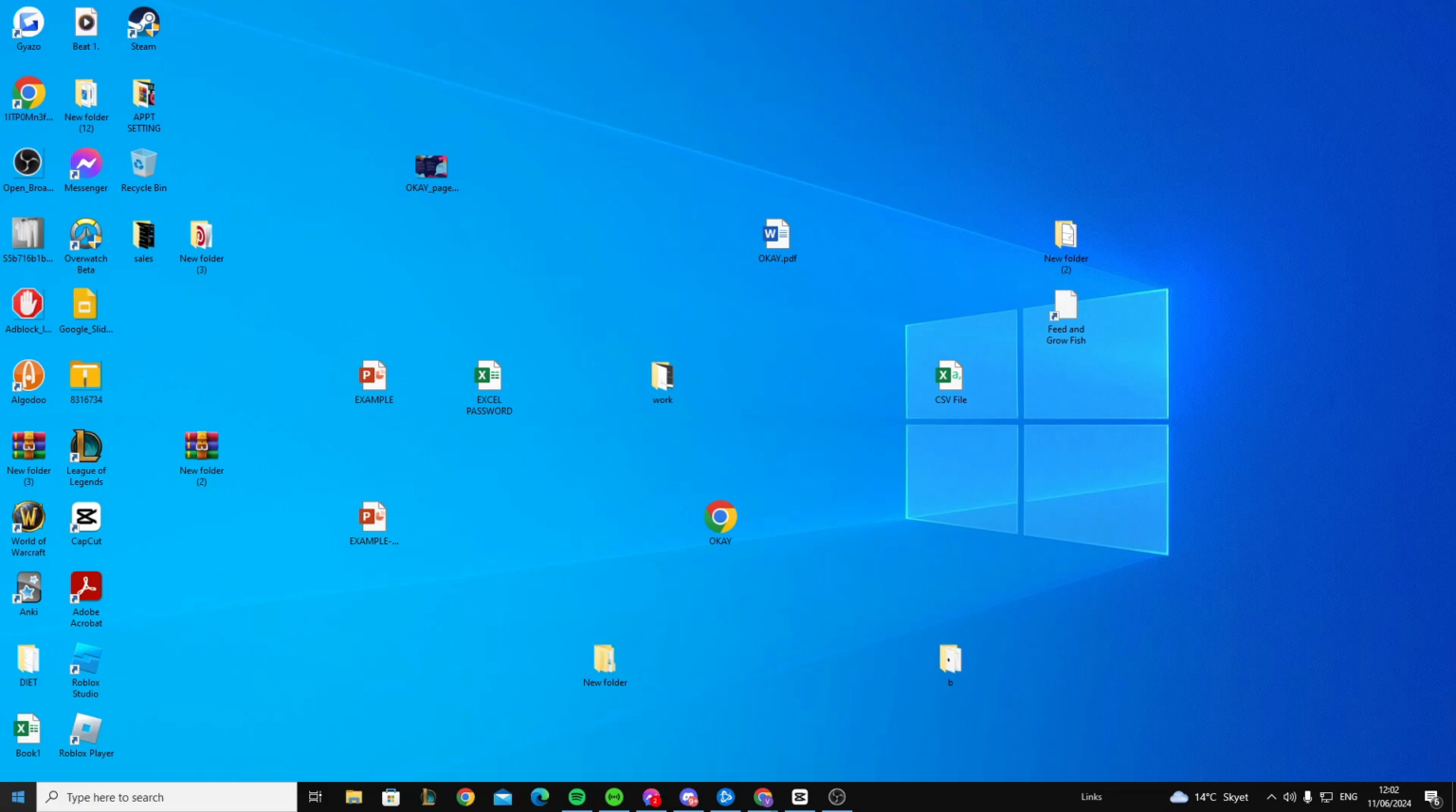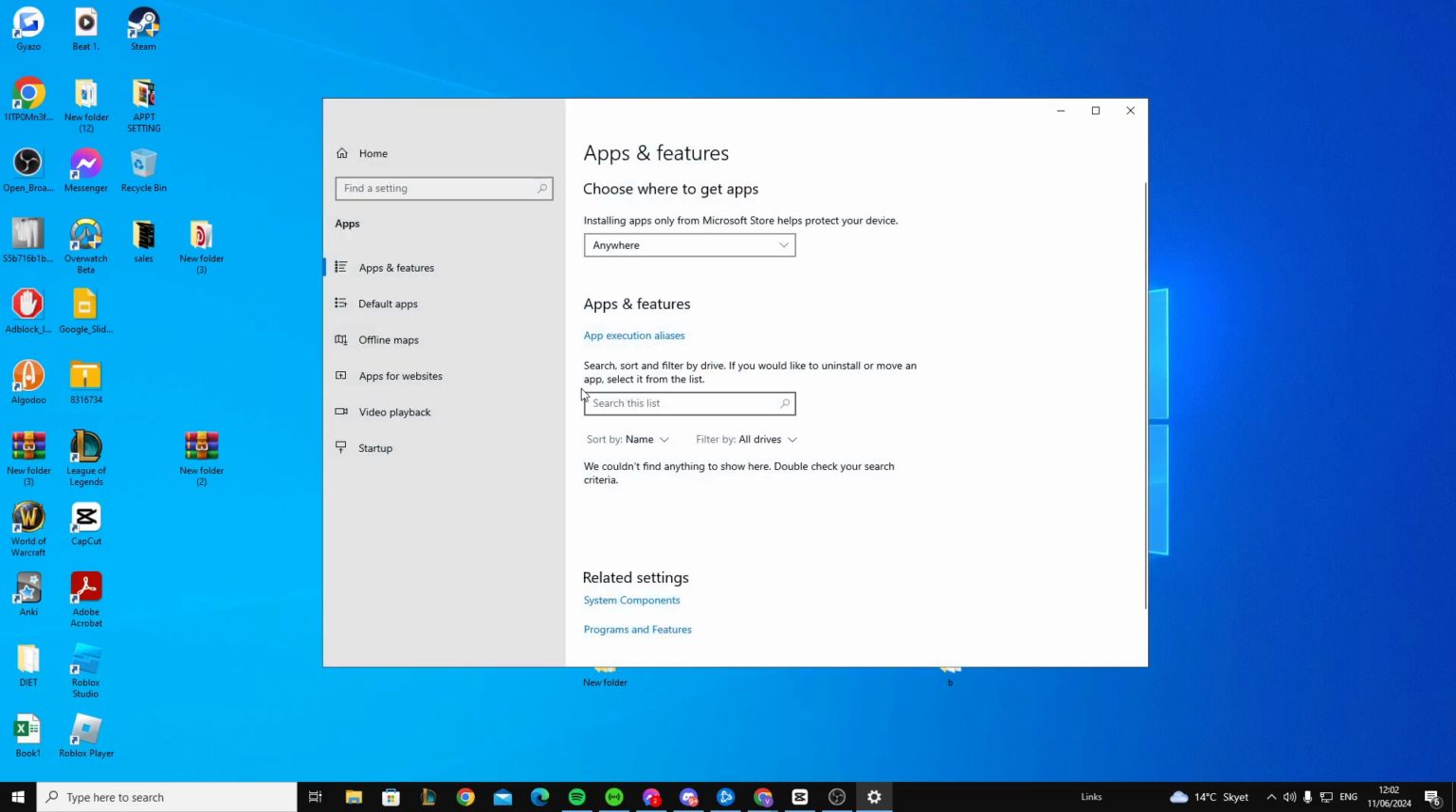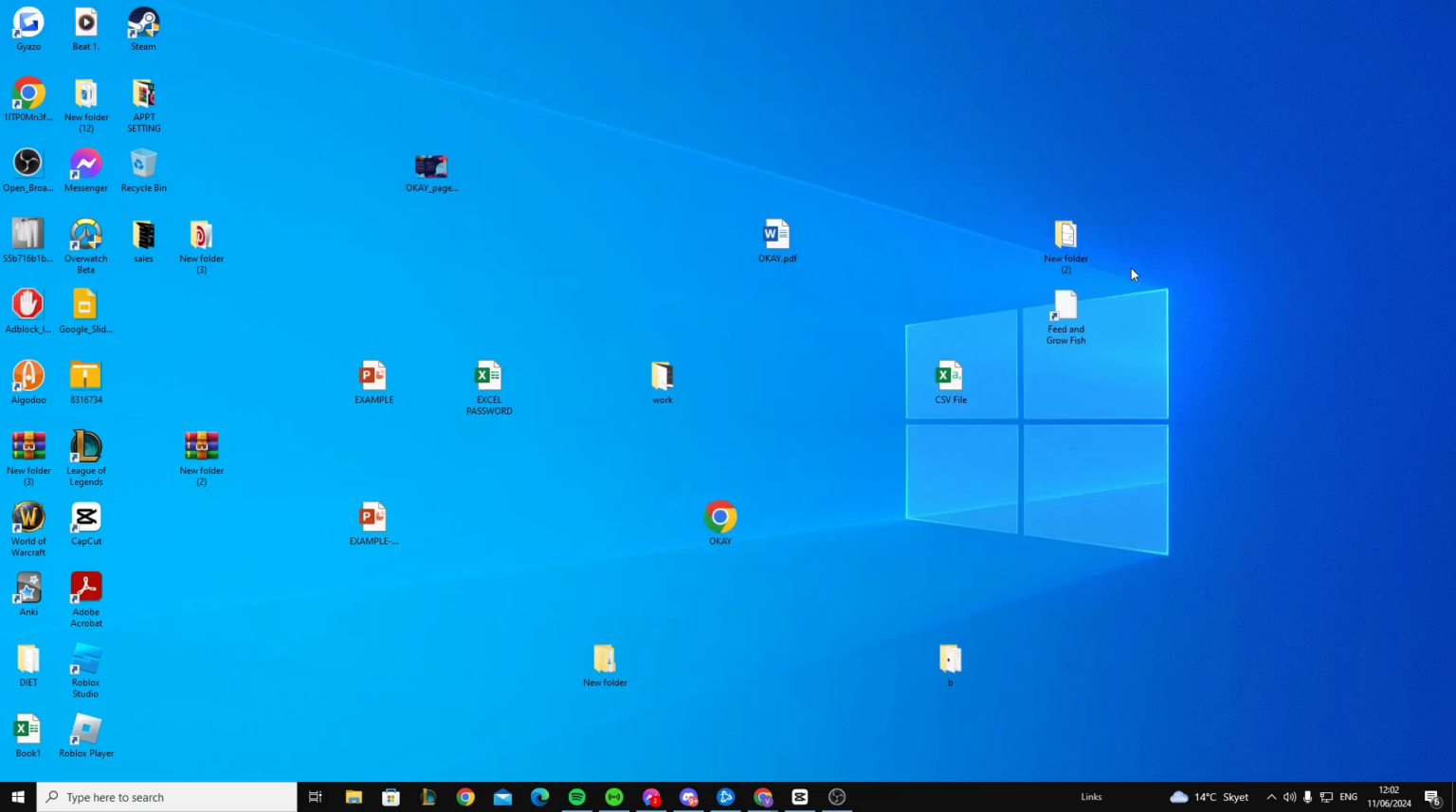There's another one that you can potentially do. You can come in here and search for apps, then search for voice, and try uninstalling the voice recorder. Now once you've done all of these, your Roblox should be fixed.